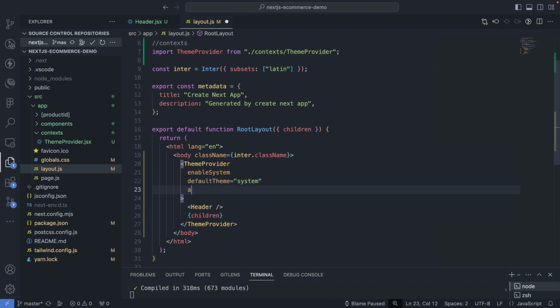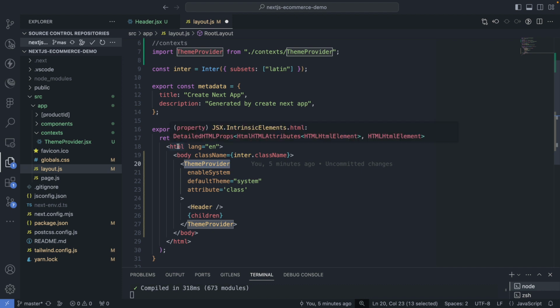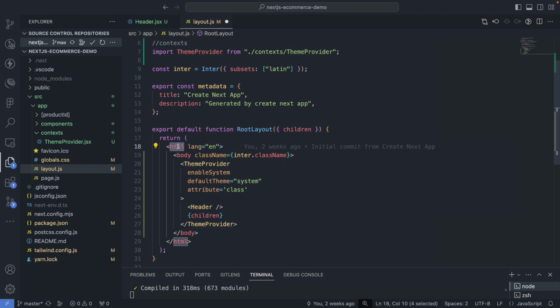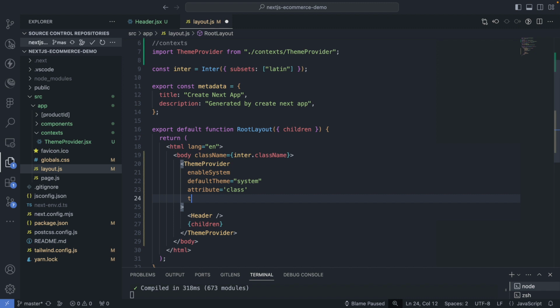The third prop is attribute. I will set attribute to class. Attribute equal to class means our theme provider will inject the active theme class into our HTML element at runtime. The last prop is themes.